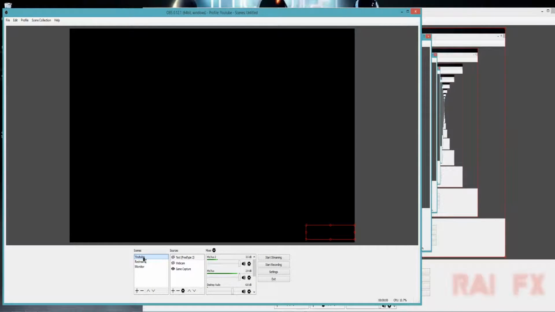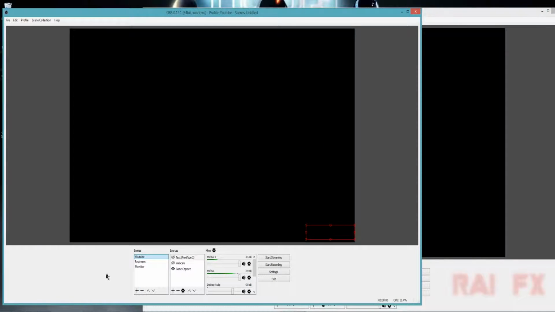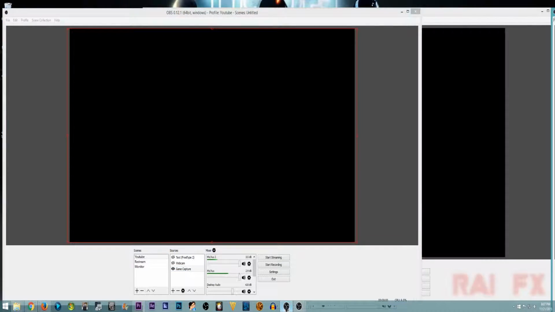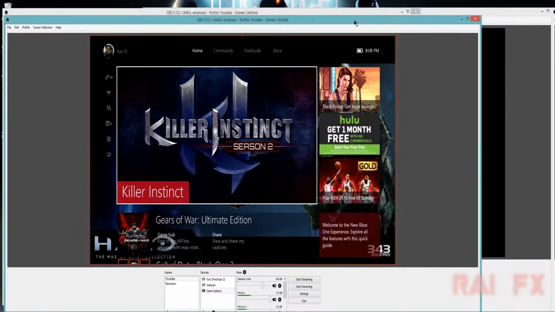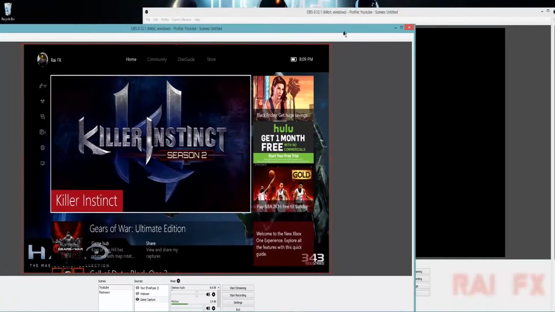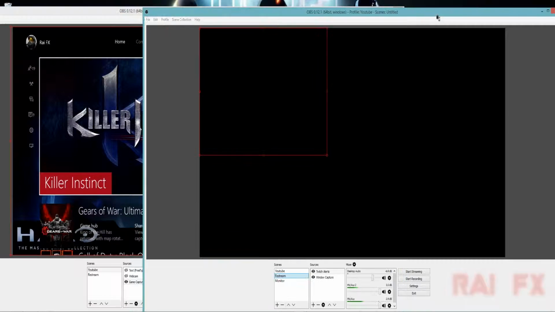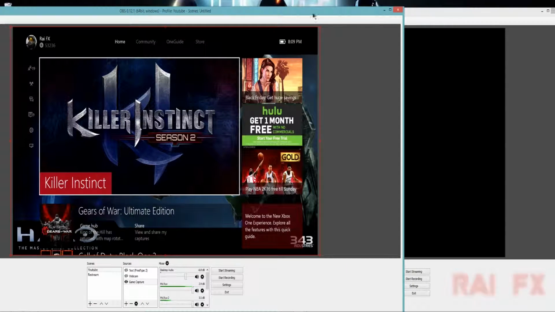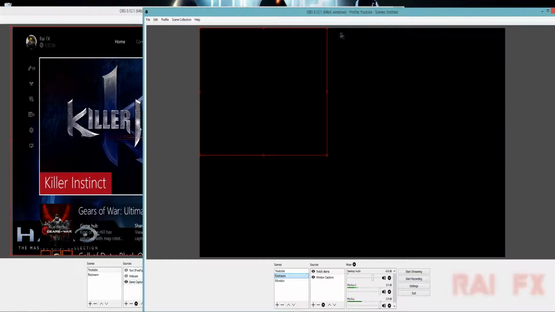So the way I do this, infinite screen, go to scenes, and then change it to that. Not sure why my game capture is not showing up here. Oh, this is probably why. Okay, let's just pretend this one's this one. So yeah, I'm pretty sure you're understanding what's going on here.